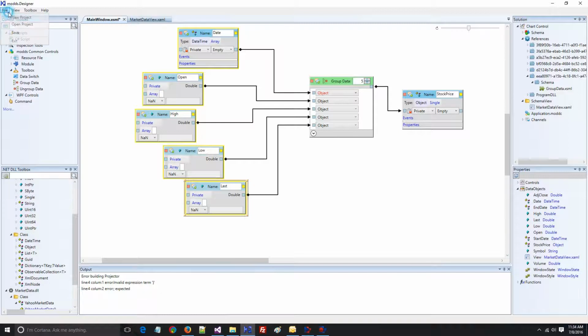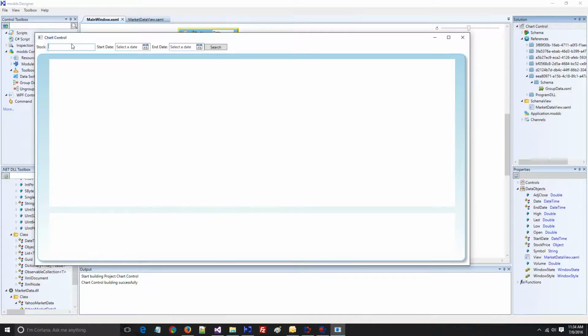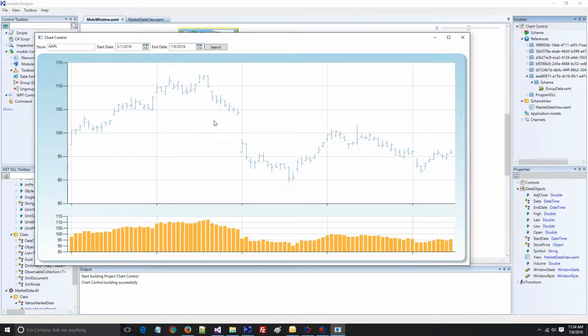Now if we save it, we can see the program should run. And we enter, pick a date, do a search. Now we see the price. Now we need to work on the default start date and end date.